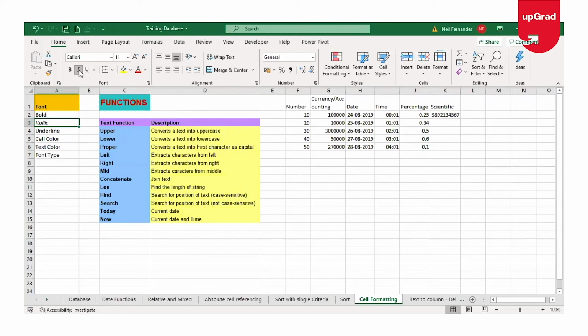It will change the style of the font that slants the letter to the right. Then comes the underline. As the name suggests, this option will add an underline to your text. You can also add background colors or change the text colors by using the next option.